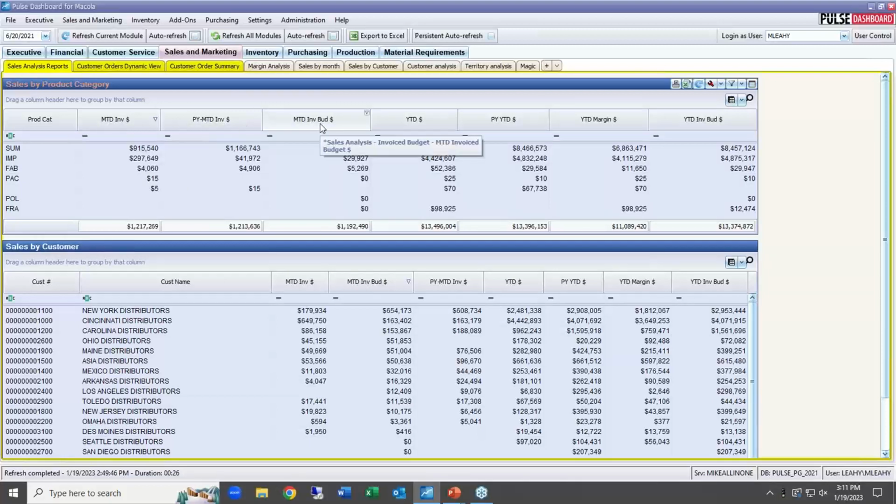So this example that I wanted to touch on was month to date invoiced, prior year month-to-date invoice versus budget, year-to-date, prior year year-to-date, and then here's my year-to-date margin, and then my year-to-date budget. As everybody knows, you can move these fields around as you want just by dragging them. And if you don't want it, you just drag it off of here until it turns into an X. This one is by product category. The only difference between these two reports is I just changed product category and I added customer and customer name. So we'll go into that in a little more detail.